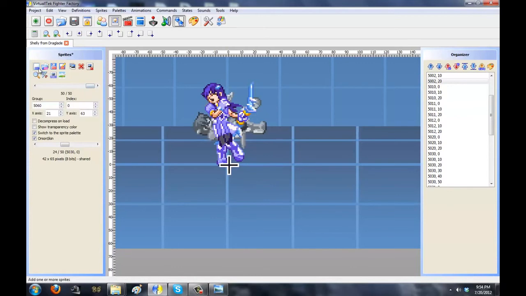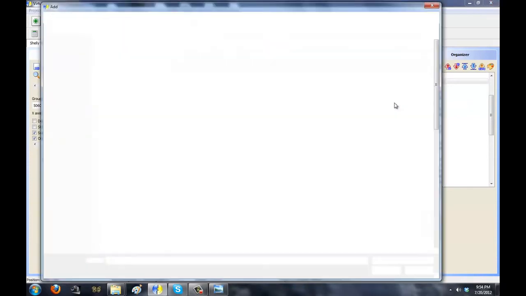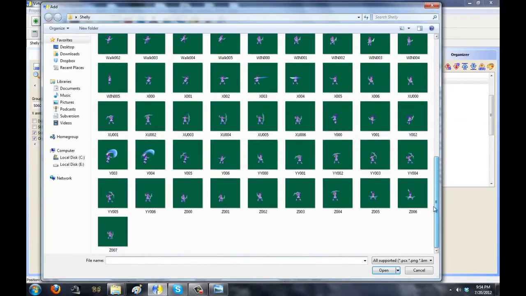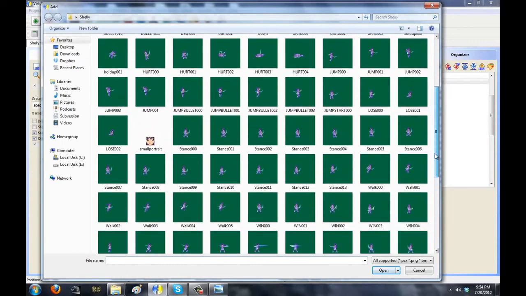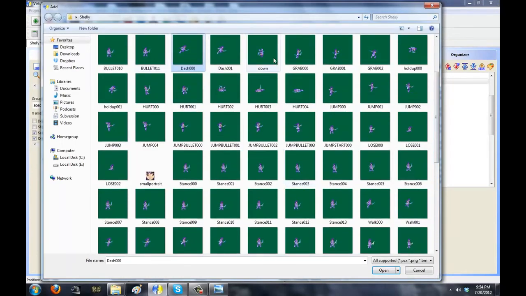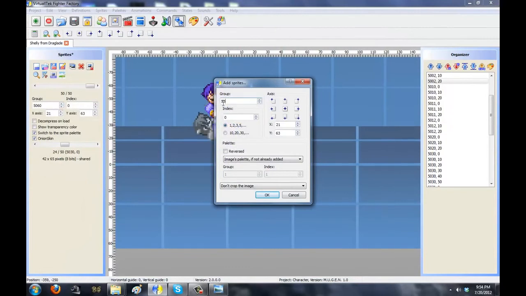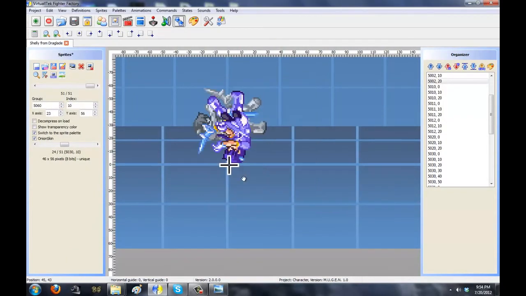Okay, so 5060, index 0. That's getting knocked up into the air. Then I'll use down, no, that's dash, down, as 5060, index 10. Align the same place, crop before, and she's going to fall like this. Move her over to the left a little bit. See? So she gets hit up in the air like this, comes down like that.